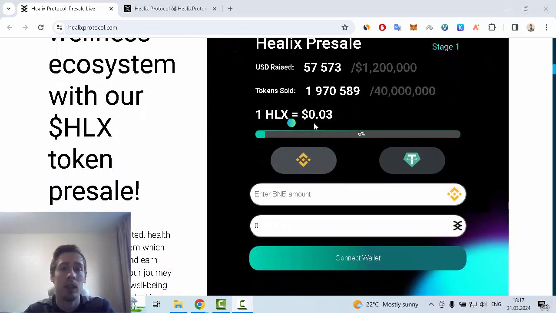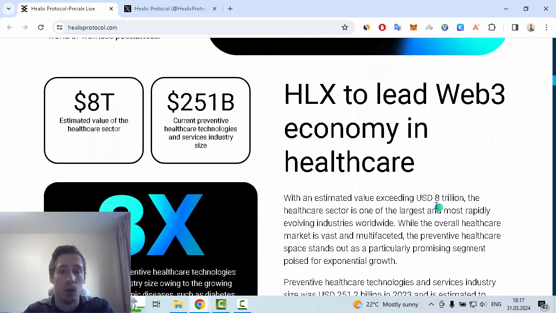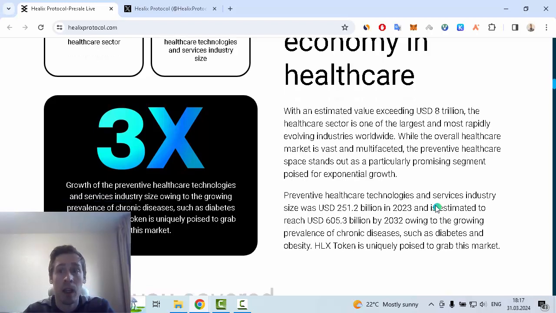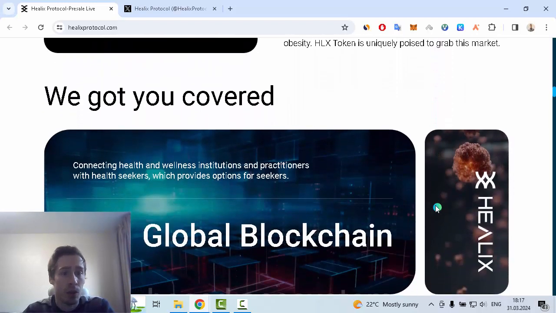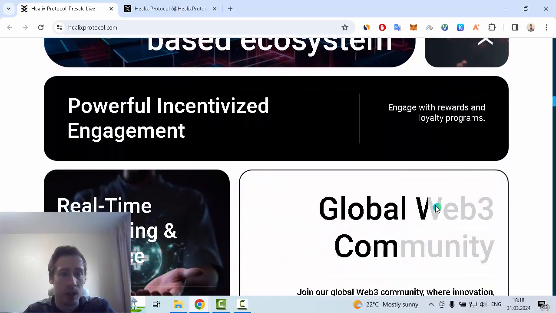So one HLX is equal to 0.03 USD, and you can buy this token with BNB or with USDT. And also HLX aims to lead the Web3 economy in healthcare with an estimated value of USD 8 trillion. The healthcare sector is one of the largest and most rapidly evolving industries worldwide. And also this project covers a global blockchain-based ecosystem.